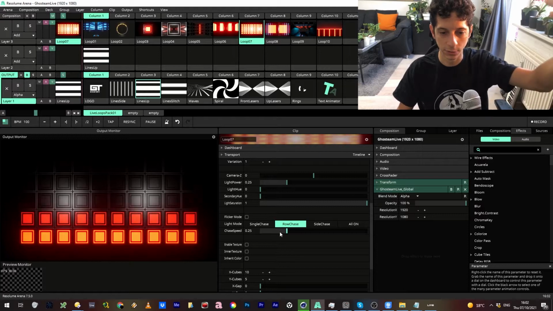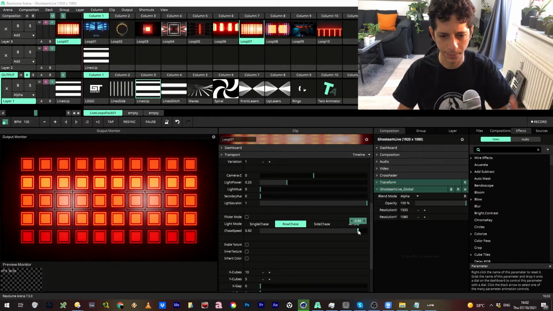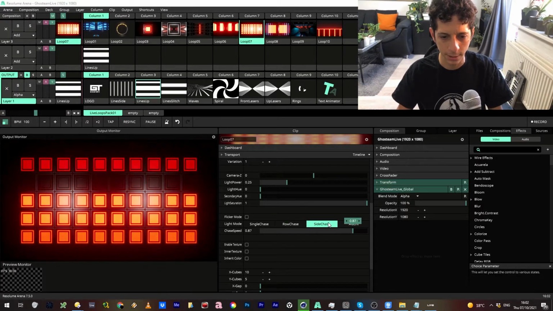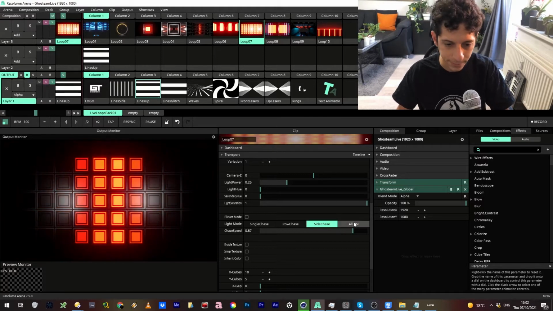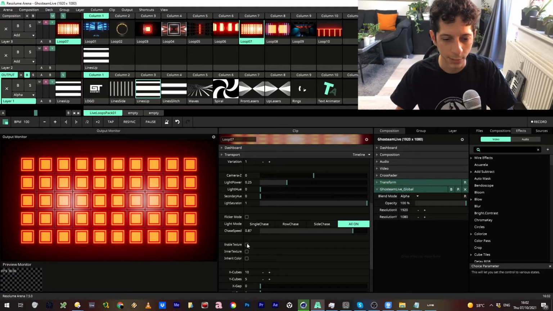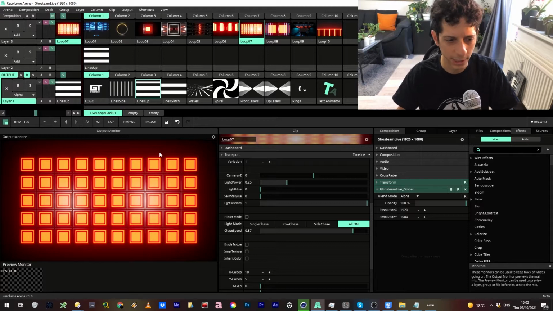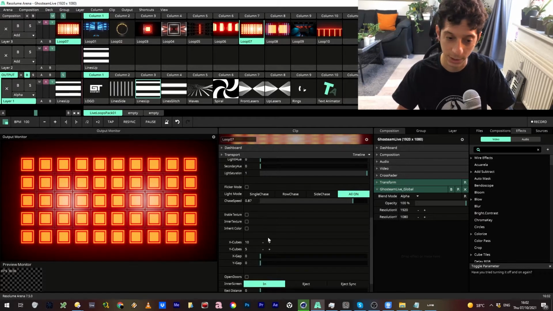Road chase is gonna go from the bottom to the top, like that. Side chase is gonna go from left to right, and all on just like before. Now, we have 2 enabled textures here, one for the outer panels and one for the inner panels, which we're gonna see in a second.